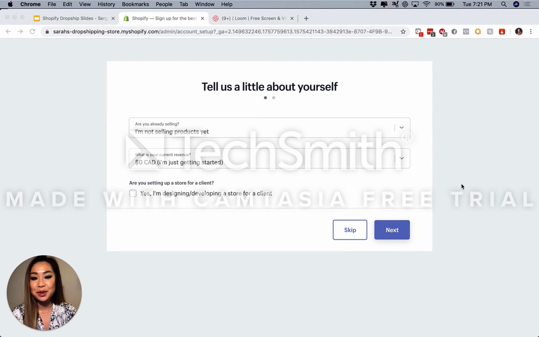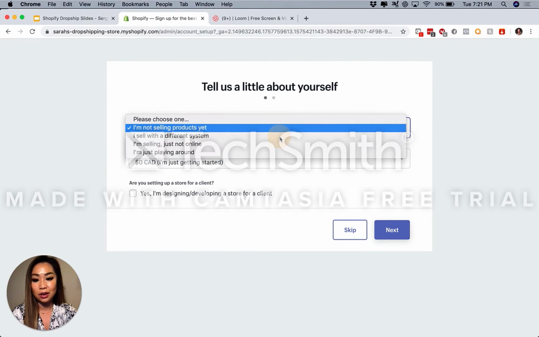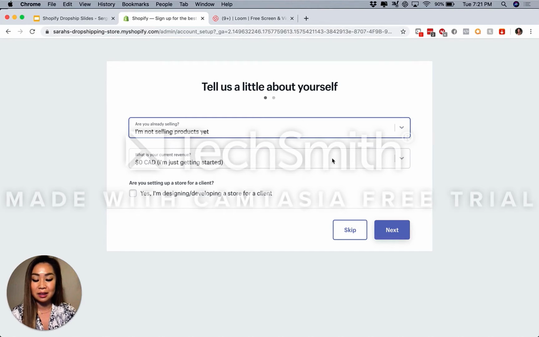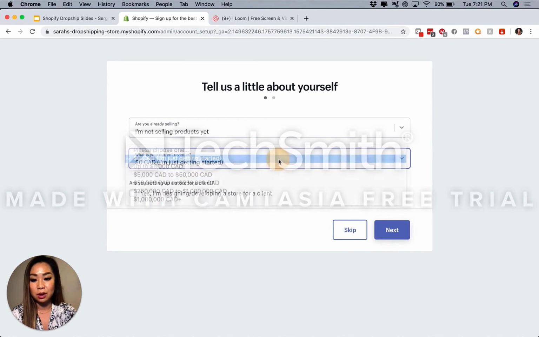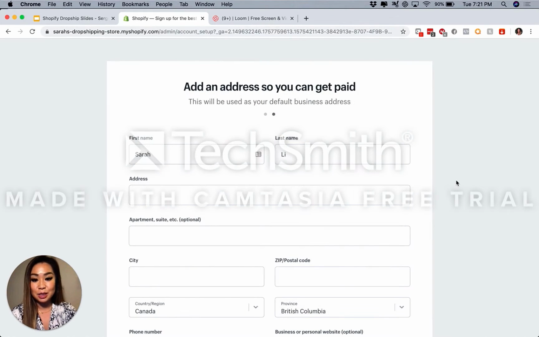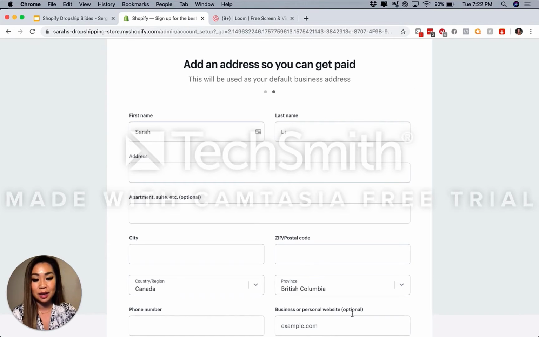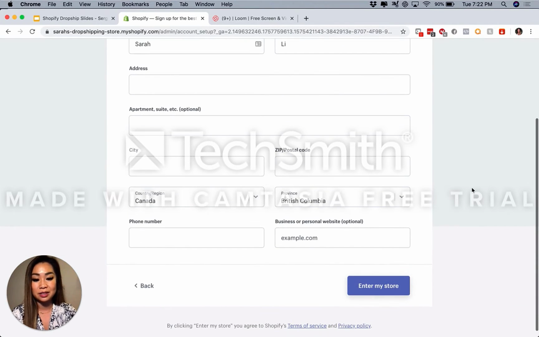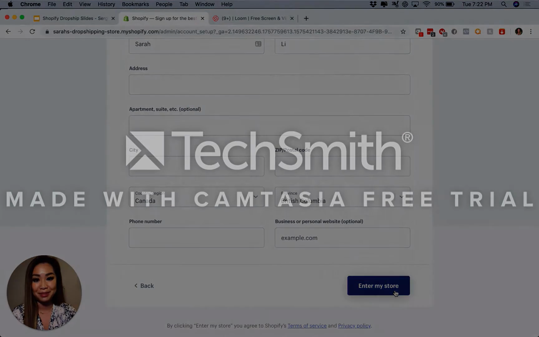Okay, so once you've inputted your account information, Shopify is just going to ask you a couple of questions. So it's going to ask, are you already selling? And you can say, I'm not selling products yet. And then in your current revenue, you can put $0, I'm just getting started. Then hit next. Next page, you're going to put in your billing address. So this should be the same address that you have for your banking information. And I'll let you guys input this whole form. And when you're done, hit enter my store.